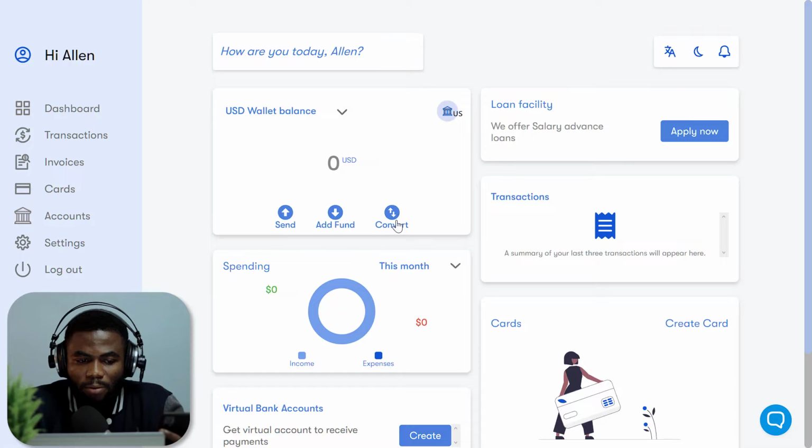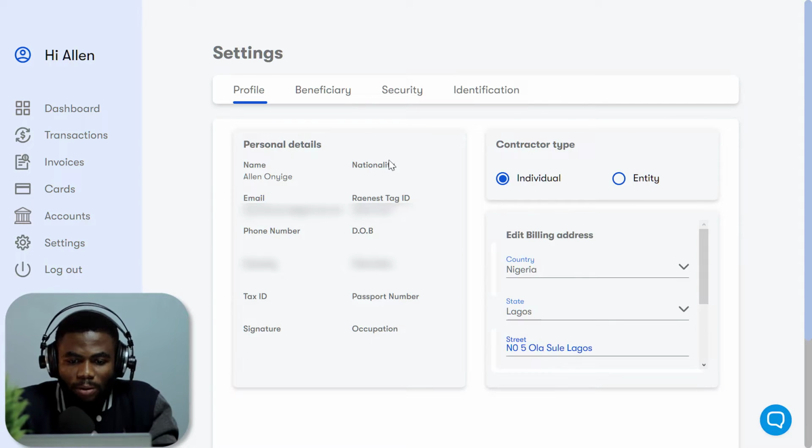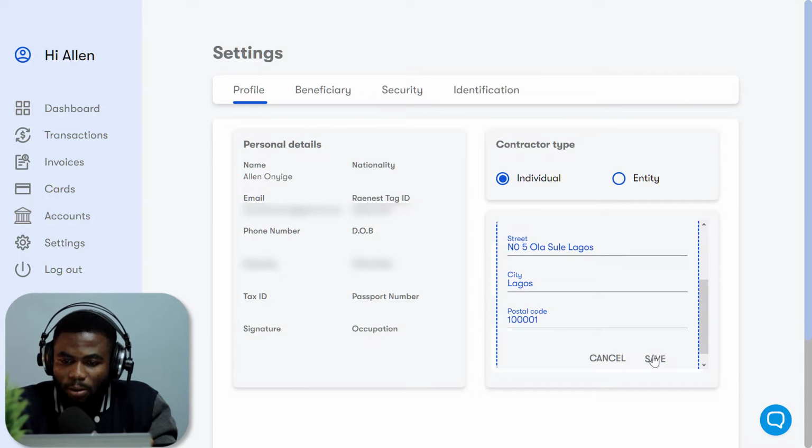To make sure that your account is fully verified and everything, you want to go to the settings page. And then here you can see you can start to enter in more information. Let's start by editing our personal details. You can go in and enter your nationality, your phone number, your date of birth, your time zone, and your signature. For signature, just enter in your full name, and then you enter in your passport number and then your occupation. And then for your address, you enter in where you live. Also select for contractor type if you are an individual or an entity. It's as straightforward as that, and then click on save.